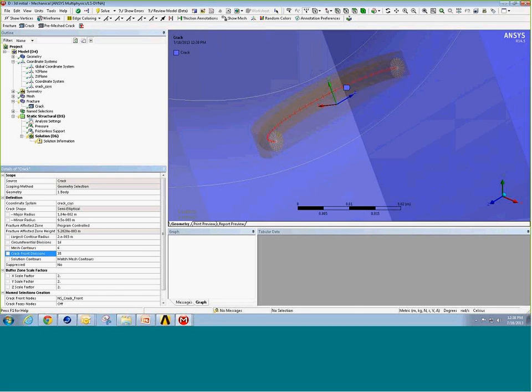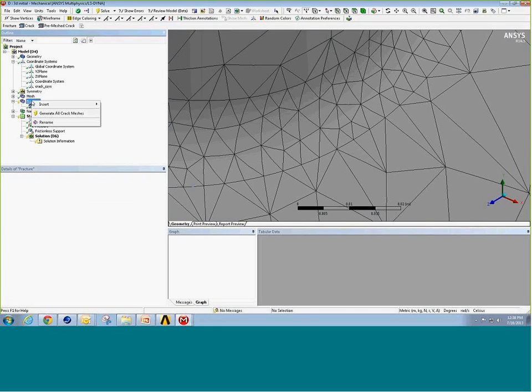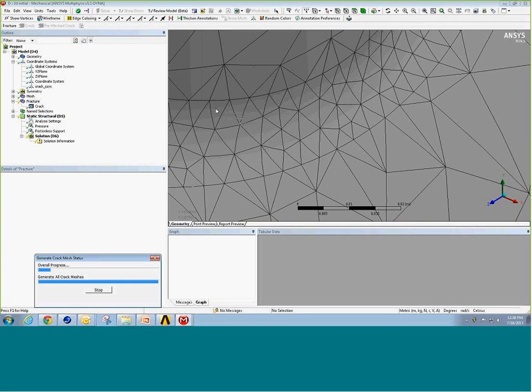You can notice that all these inputs have the little box saying that you can click those and make it a parameter so you can change whatever you want. At this point, there's other things you can do, but for time's sake, we need to right-click and say Generate All Crack Meshes. So now we're going to go ahead and do that.